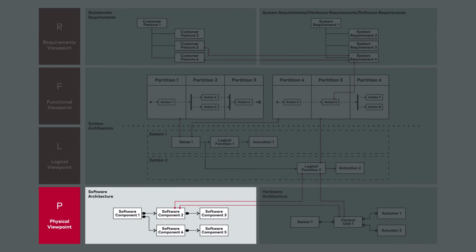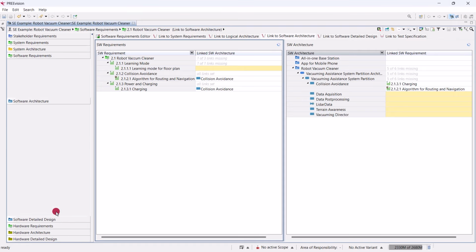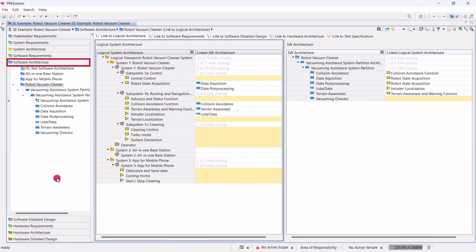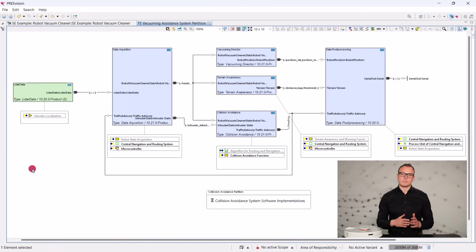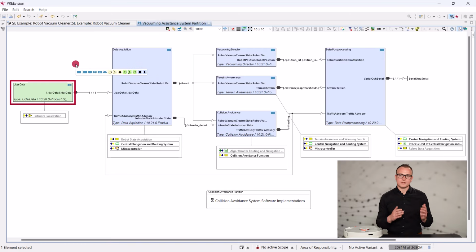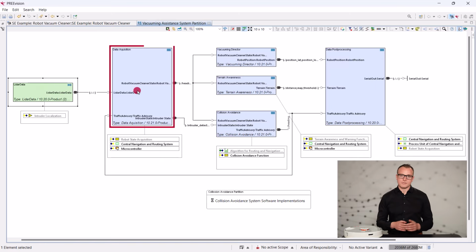But let's start with the actual software design. For the modeling of the static aspects of the software, the so-called software architecture, PREEvision provides software architecture diagrams. Based on software requirements or the system design, we define software components and how they are connected. We have a software component that processes the data of the LiDAR sensor. It is providing information for the data acquisition software component.